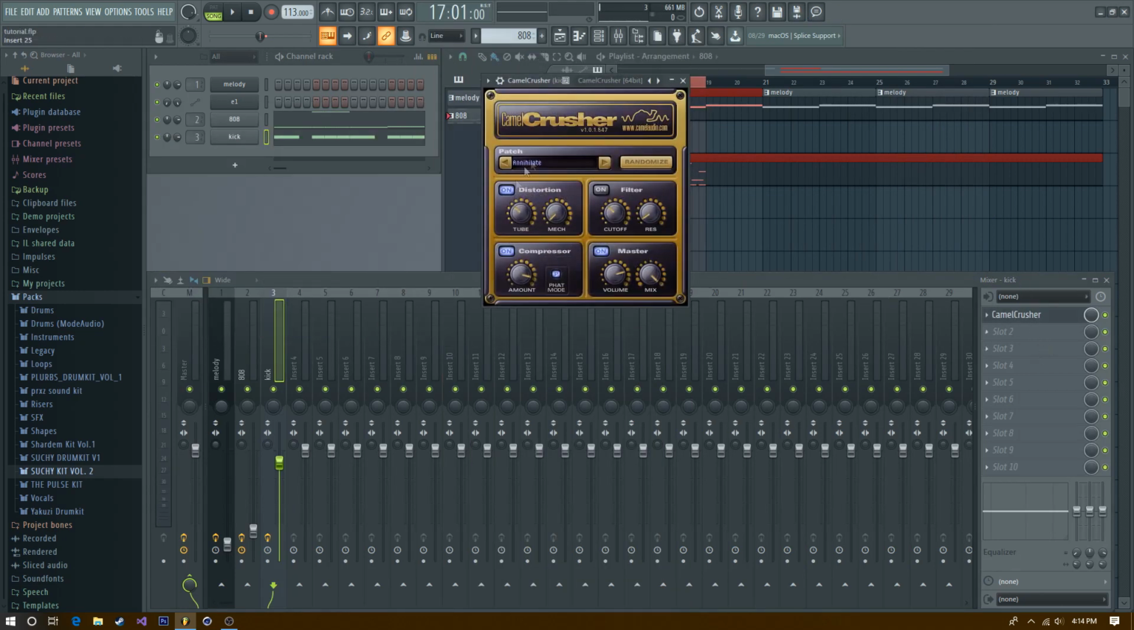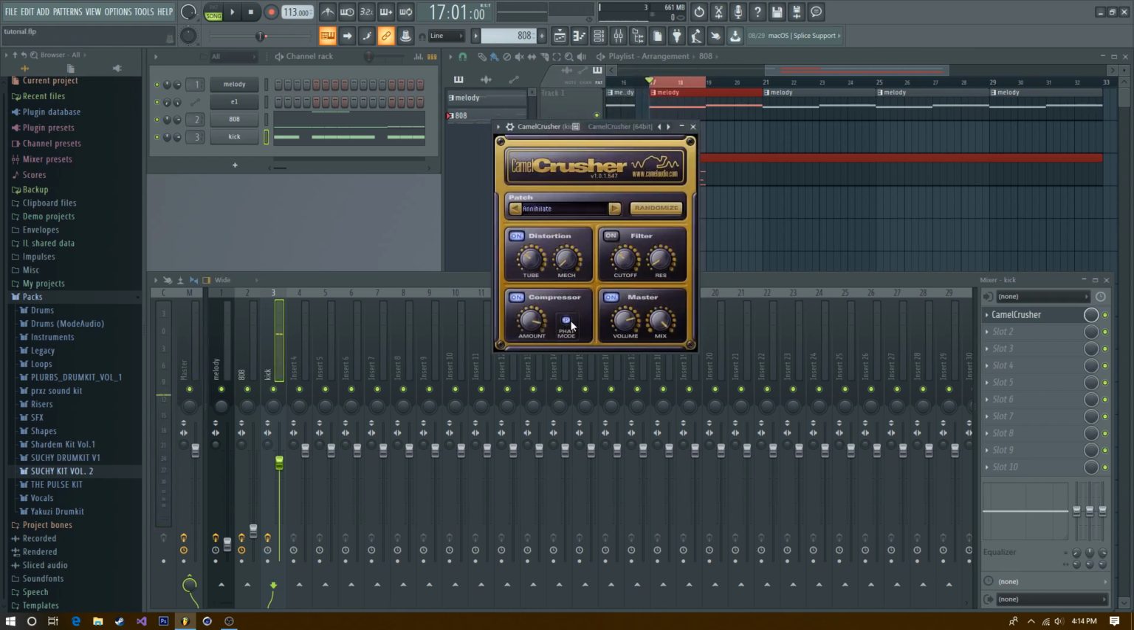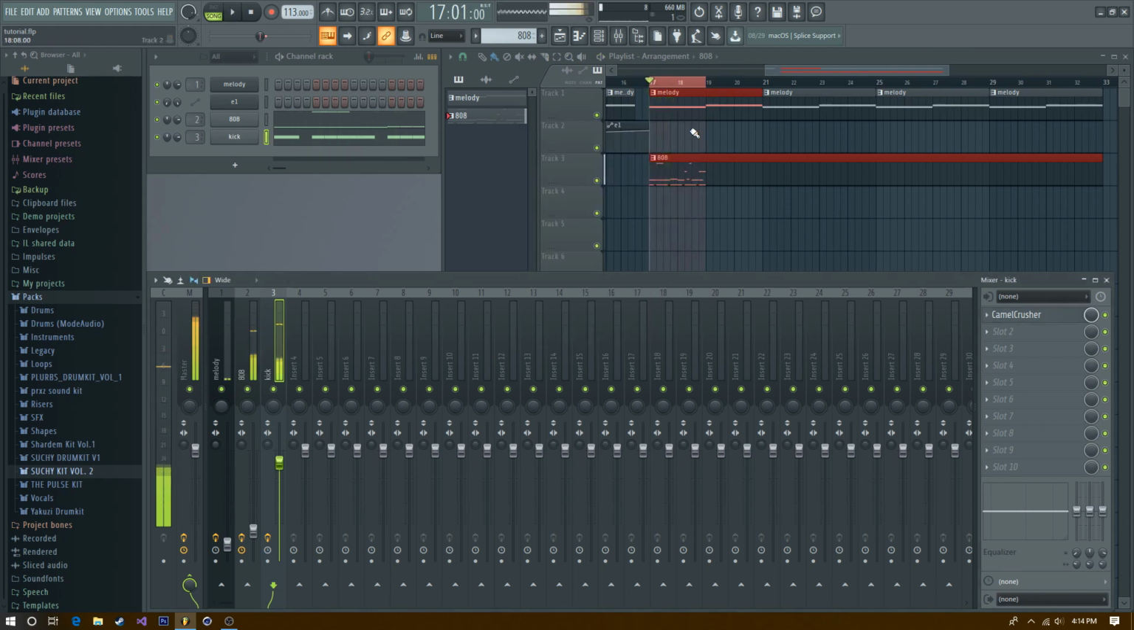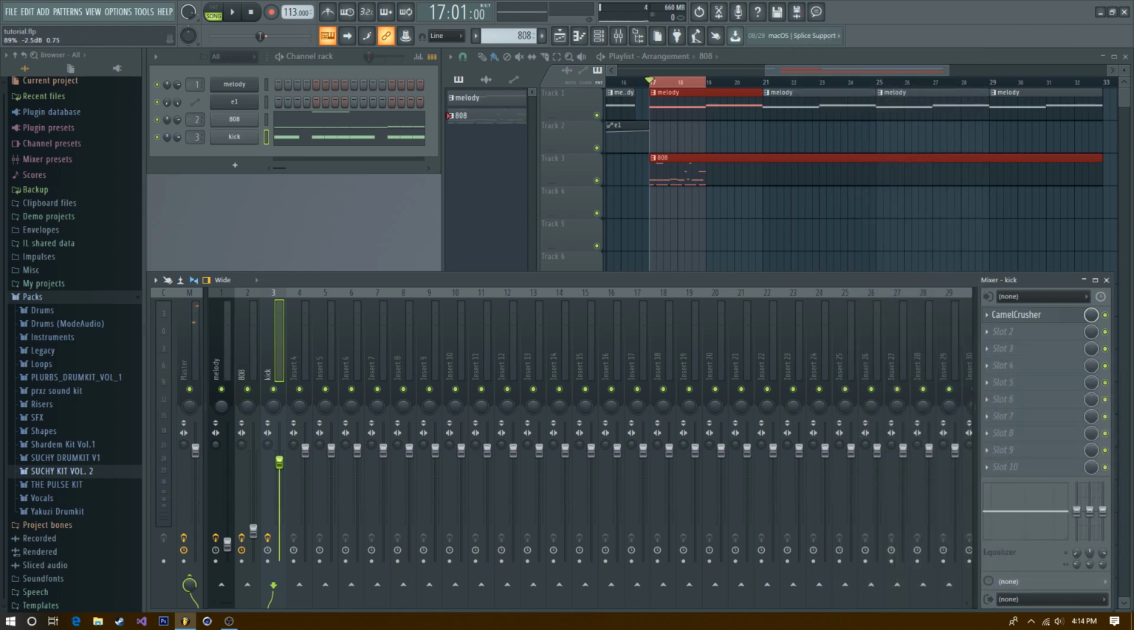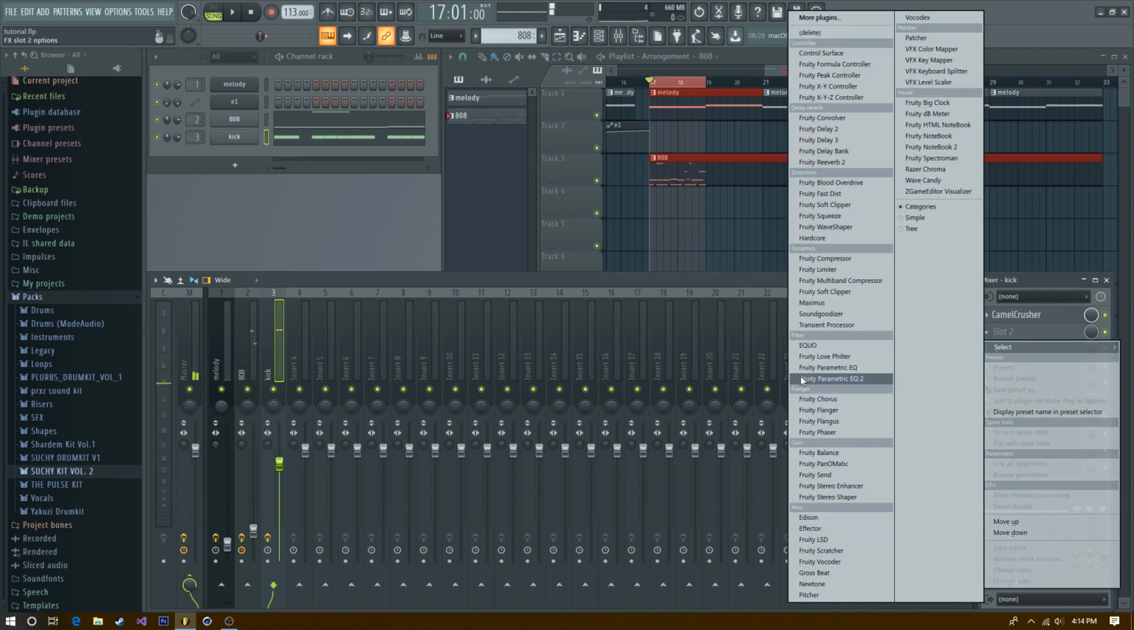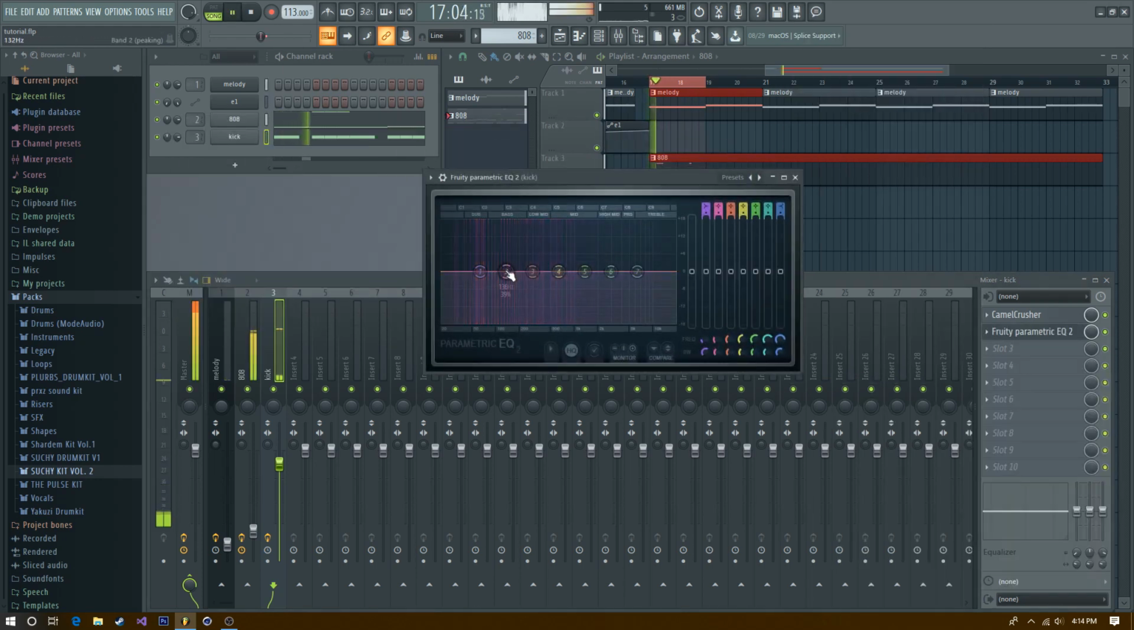So anyways, you want to add Camel Crusher, and I hate the fat mode, so you're going to turn the fat mode down, and drag the amount down on the compressor. Alright, so that's alright. So now that we have the pattern, we're going to EQ it, so put your Fruity EQ on it.